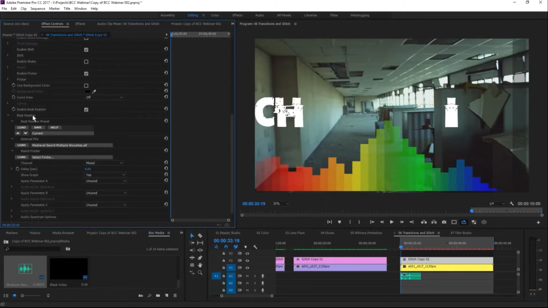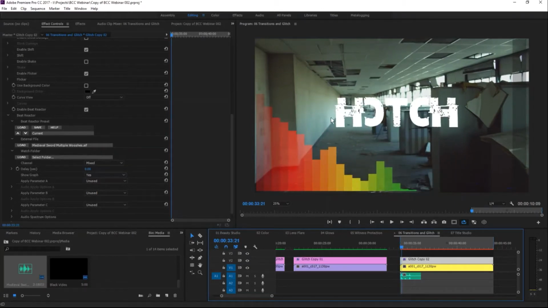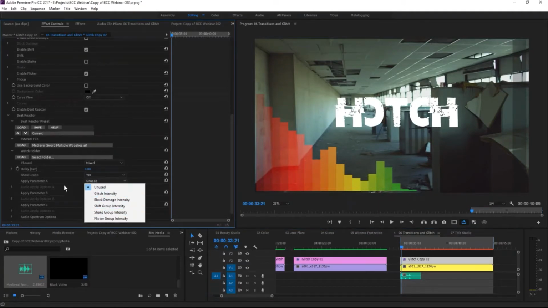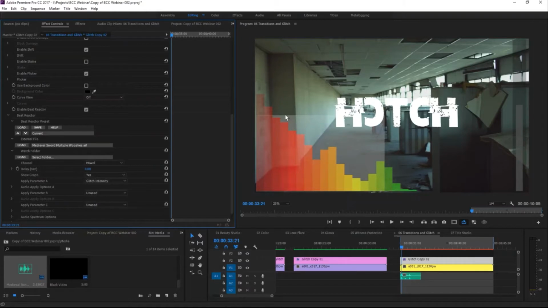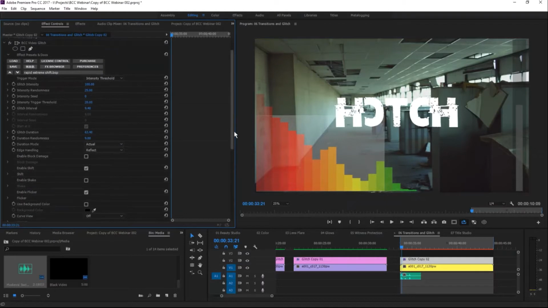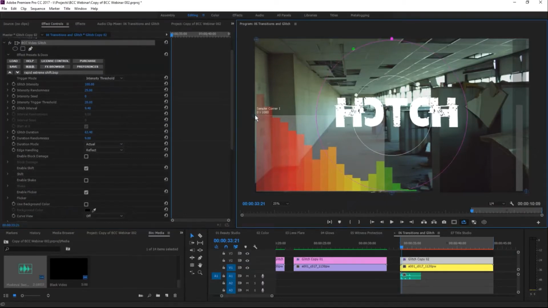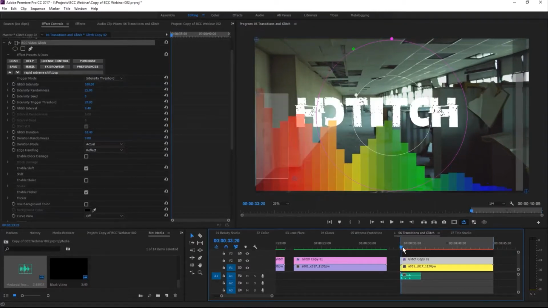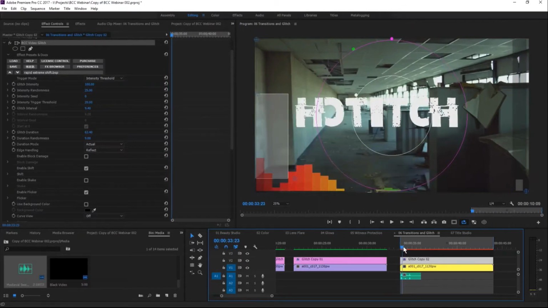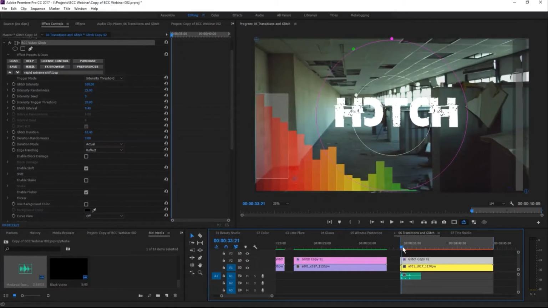So as soon as we get the Beat Reactor in here, we can get a little waveform going, which is going to show us the different frequencies that are being used in the particular file. And what we can do with this is assign a set of those frequencies to a particular parameter. So if we come here, I'm going to set up my sampler to only do the bass areas here. So it's only when we hit the bass bit there that it's going to actually do anything. We can see the intensity over here.